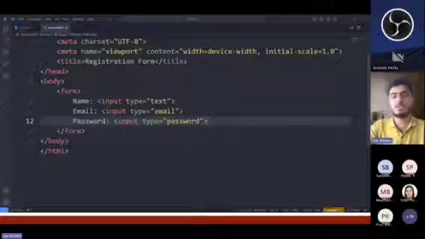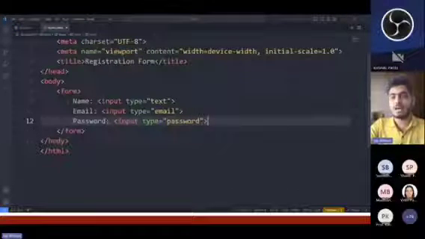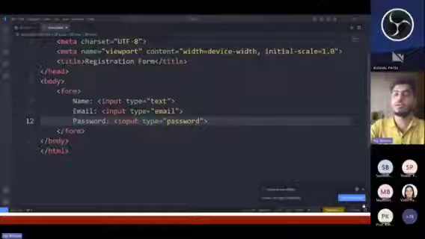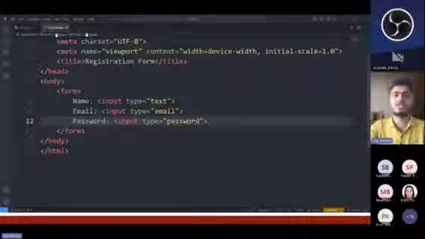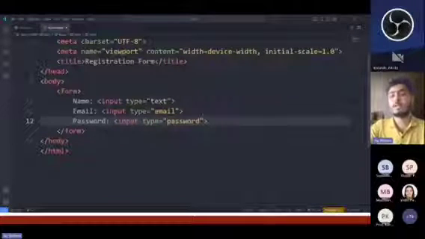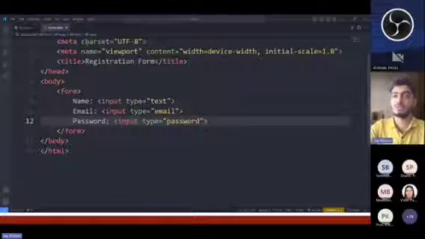But that is not the point of discussion. The point of discussion is how we can create an HTML form, right? Now, let's see the output. Okay, so for output, we can directly open this HTML file in our browser, right? But there is actually a better way to run this file on the browser.